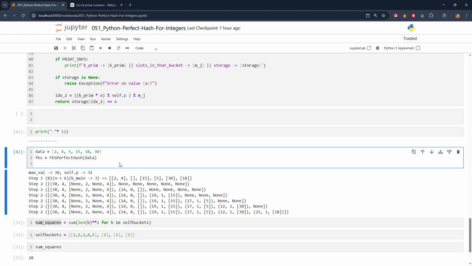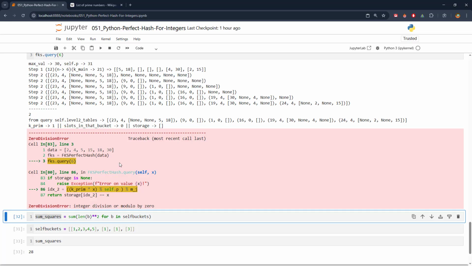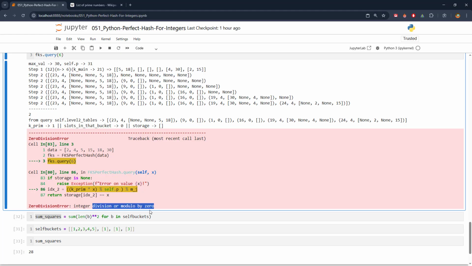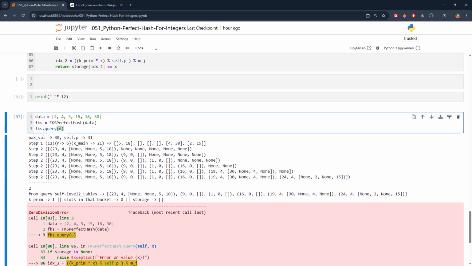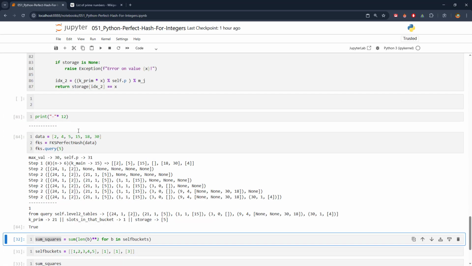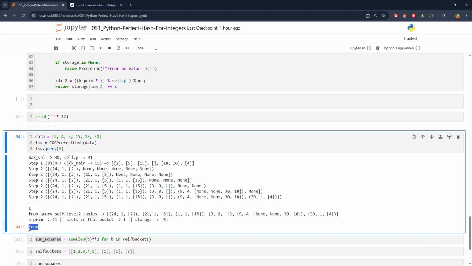And let's see what will happen if we say FQS query, let's say 6, that doesn't exist. Into the division or modulo by 0. Yeah, it's interesting. The good thing is that we threw an error. Let's say with 5, it should only say true. And this is what happened.